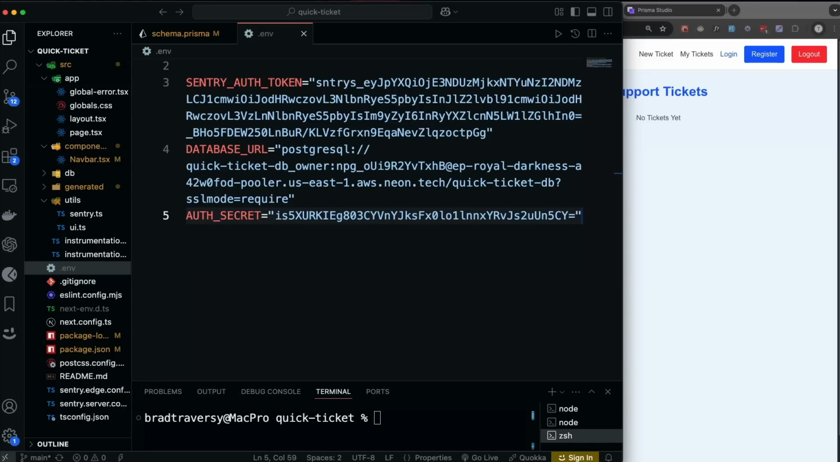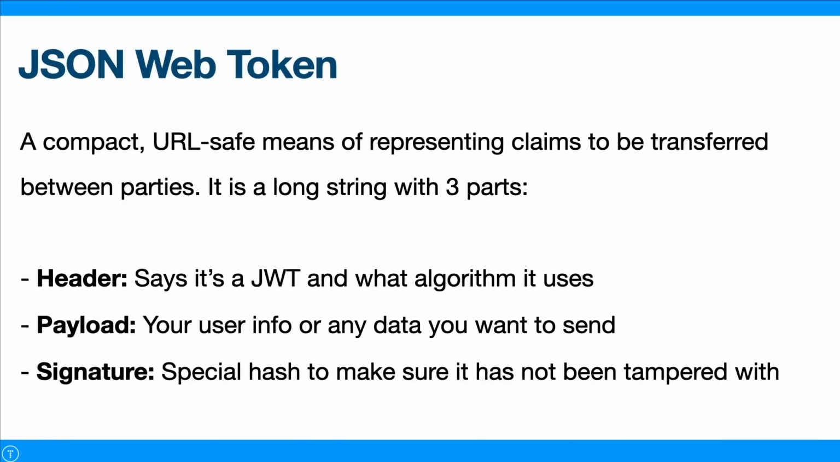Now, I just want to go over a couple of things real quick in some slides. So we're using JSON Web Tokens, and if you're not familiar with them, they're a compact URL-safe means of representing claims to be transferred between parties. It's formatted as a long string with 3 different parts. Those 3 parts are a header, which says it's a JWT and also specifies the algorithm it uses to sign it. The payload, which is your user info or any data. You can encode any data into a JSON Web Token. And then the signature, which is a special hash to make sure that it hasn't been changed or tampered with.